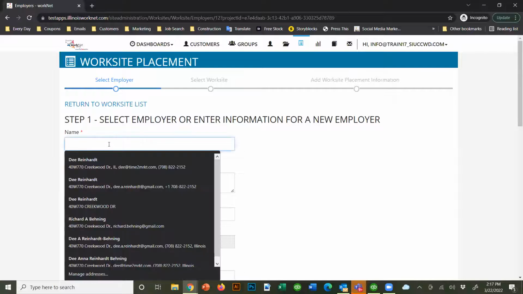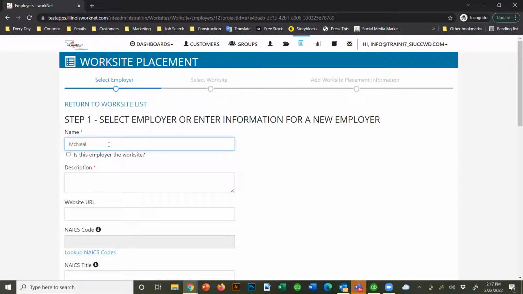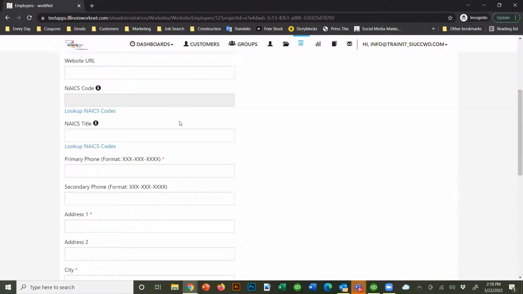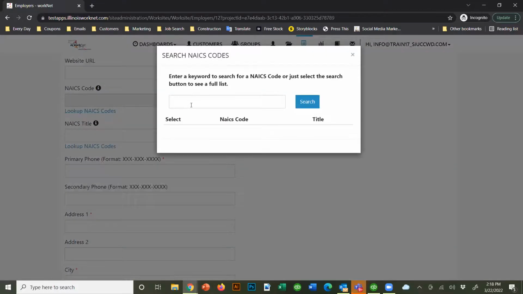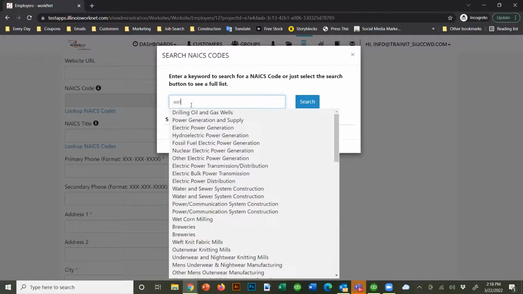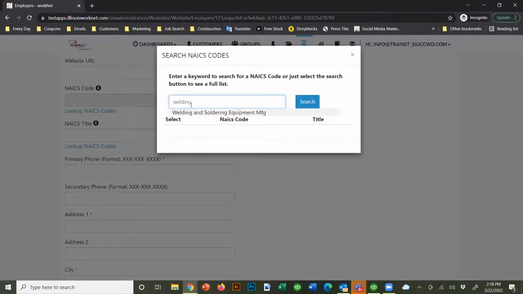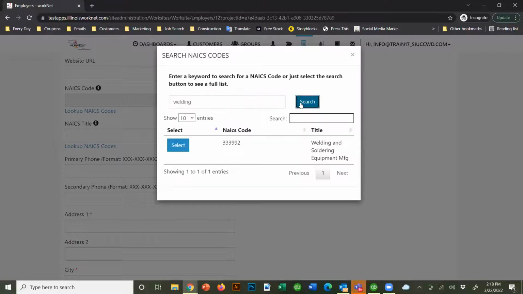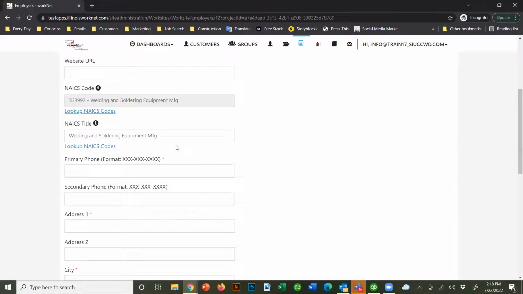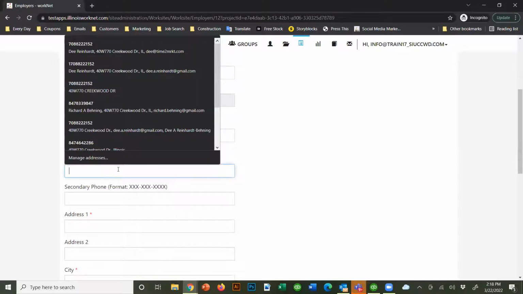So we're going to add McNeil Welding. And this employer is the worksite. This is a welding company. I'm not going to put a URL in for their website. We look up a NAICS code, and all you have to do is type in a word. And you do have to spell it the right way. And we click that. Primary phone number is required.